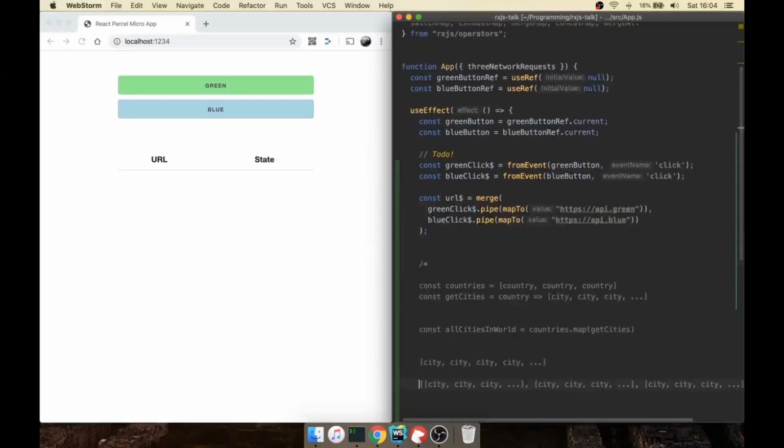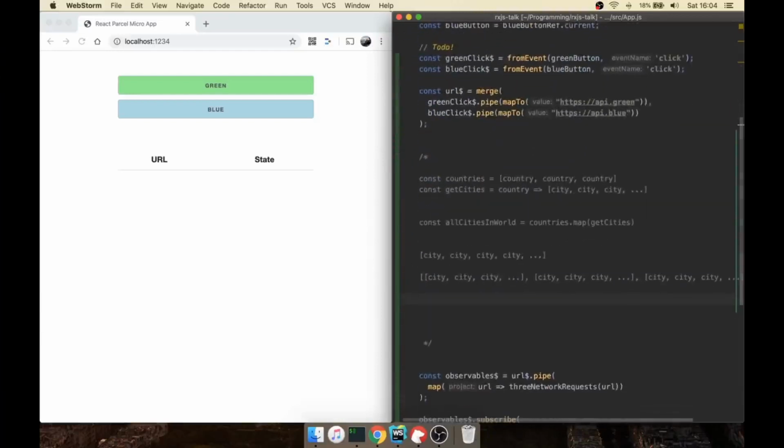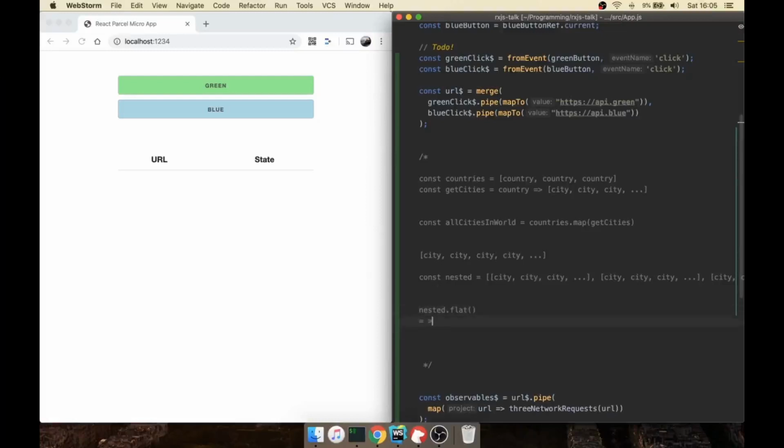And so what we've found in JavaScript is that there's a useful function for this. Let's say we call this nested. We can do nested.flat. In other languages, it's often called flatten, but in JavaScript, it's called flat. And what that will give us is essentially something that looks a bit more like this. So this is cool, right? We have this pattern of doing countries.map(getCities).flat, and then we'll get this list of cities, all the cities in the world.